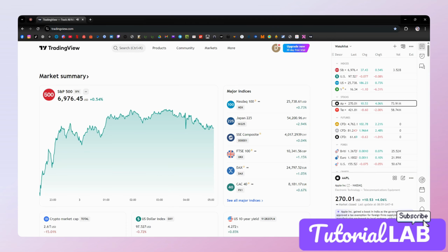Hey everyone, in today's video, we will show you how to transfer all indicators in TradingView from one chart and apply them to another. If you are tired of adding indicators one by one every time you open a new chart, this video is for you.